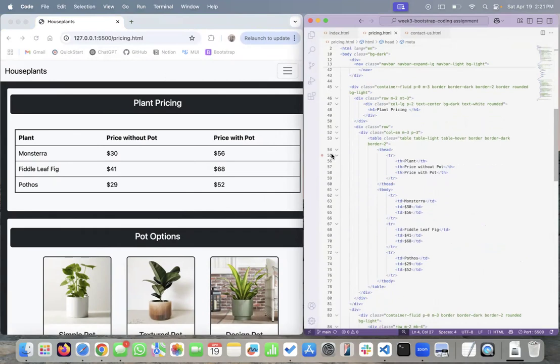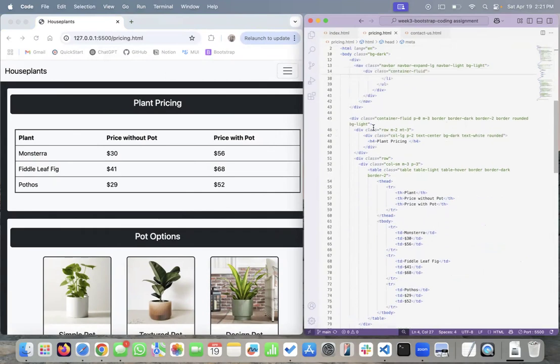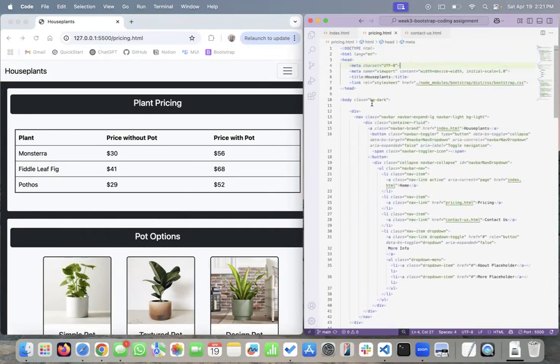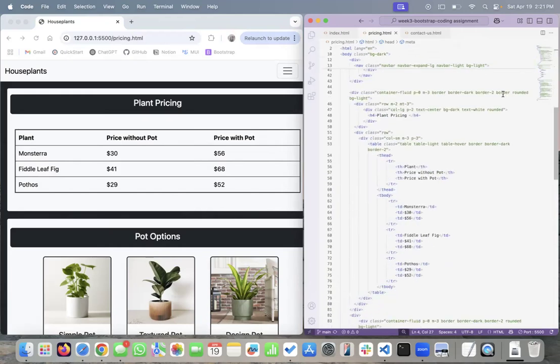So for this page, I was just messing around with colors, and I did a body background color of dark, and then each container has a background color of light here. And then to make it more crazy, the header tags have a dark background color again. And so I'm not sure, it's very visually intense, but I was just messing around with that.